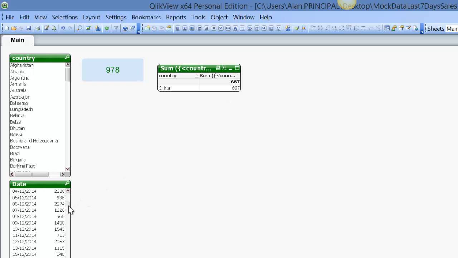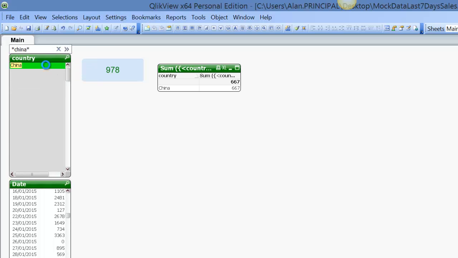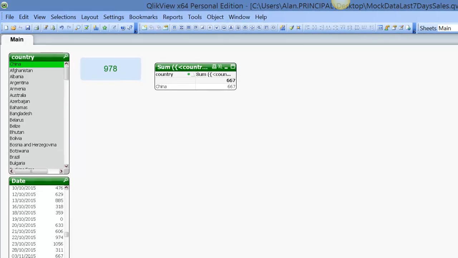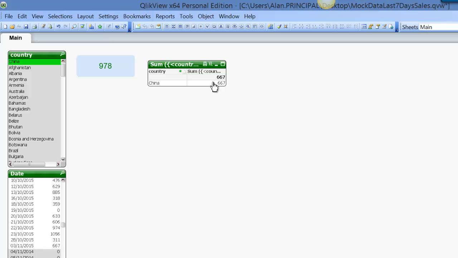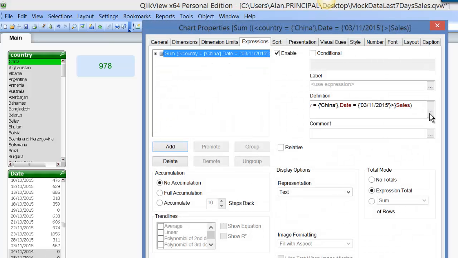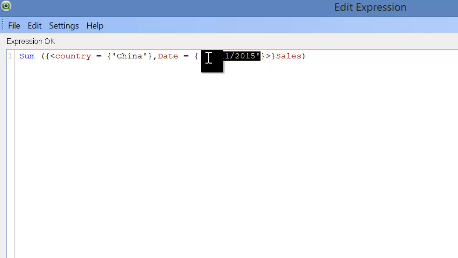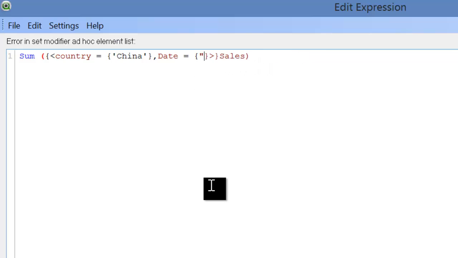If we scroll down here, first of all, select China. You can see on the 3rd of the 11th at 667, but we don't want that, we want the last 7 days. So we would remove that, and in place of that we put in double quotes, and within our double quotes we need to use our dollar sign expansion. So we'll say dollar open parentheses equals, and we'll say max date.